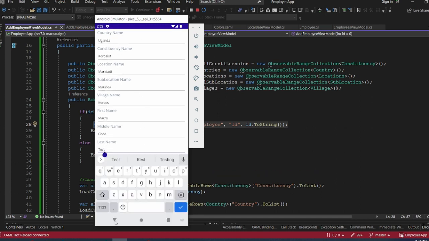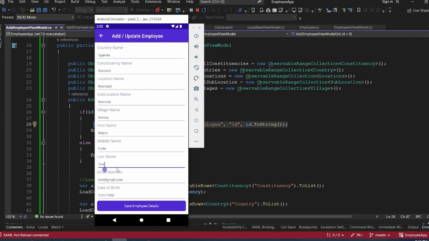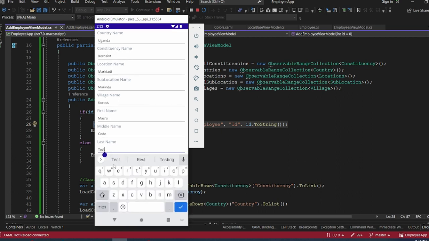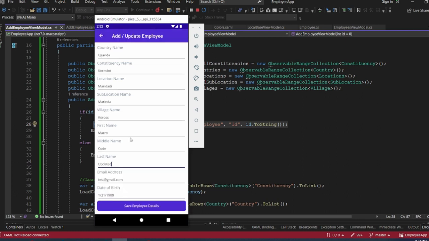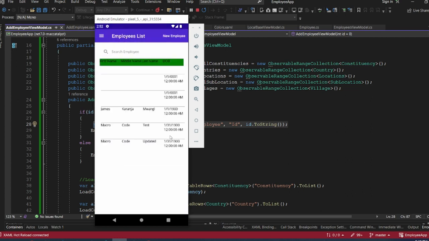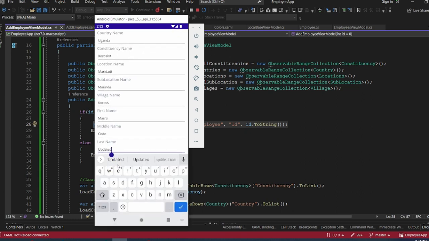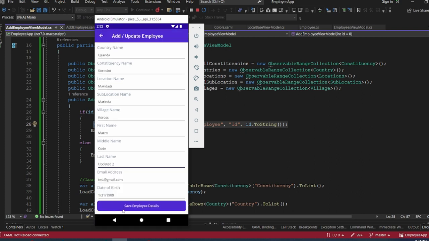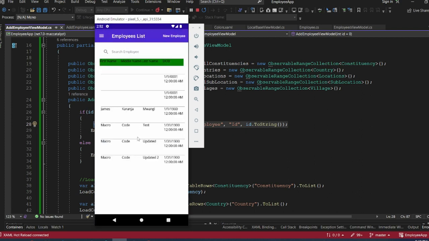But now, assuming we want to update these details. If we change this to test 10, and we change this to updated, and we try to save, remember we just edited the employee, but if we click save, then this data will be created as a new record. If we also edit this, say updated to, and click save, the data will be added as a new record.